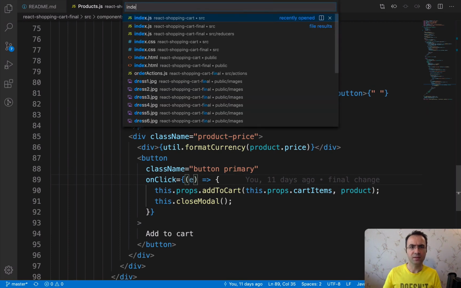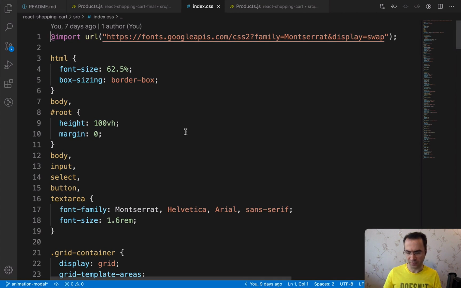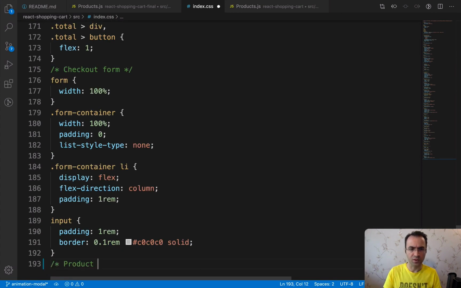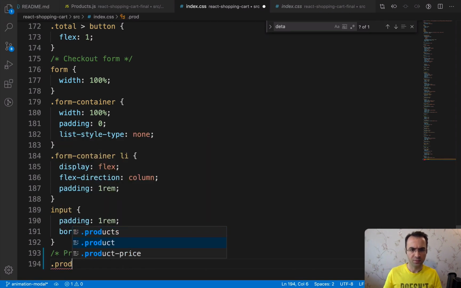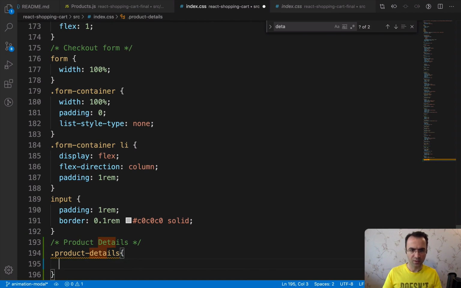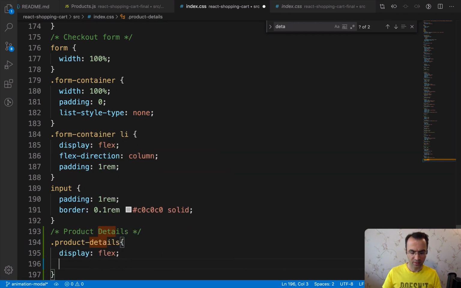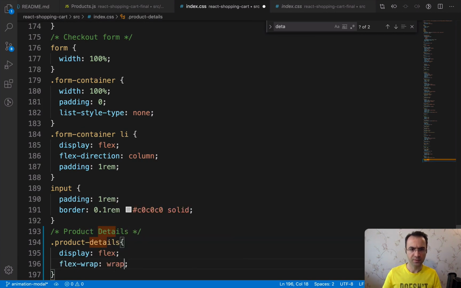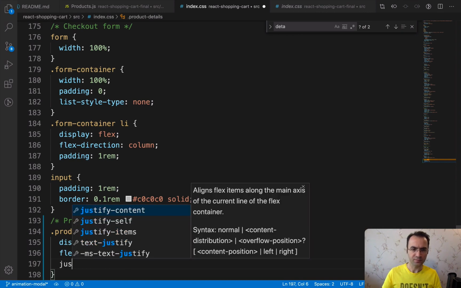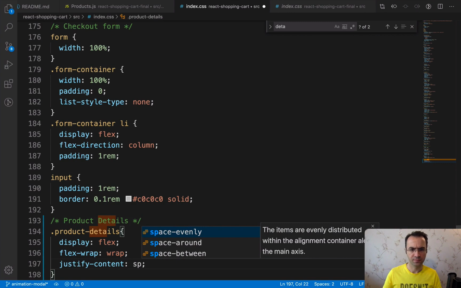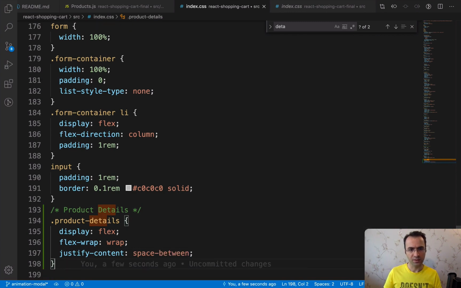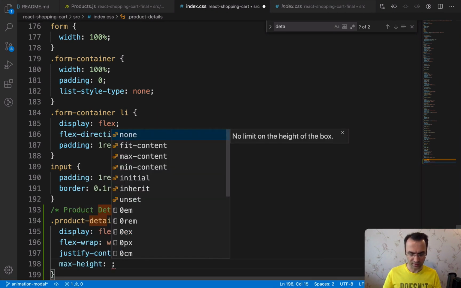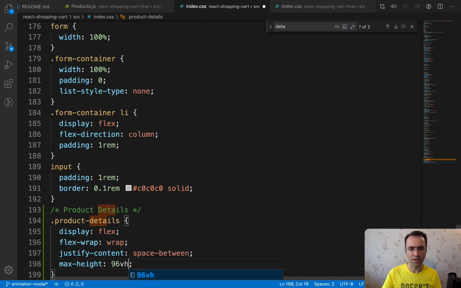Let's go to index.css and at the very end, create a section for product details. I'm going to create a class for product-details. Because we are going to arrange stuff next to each other, we need to set display to flex. And because we want to make it responsive, set flex-wrap to wrap and set space-between for justify-content. The next thing I'm gonna do here is to set the max height. And let's make it 96 viewport height.